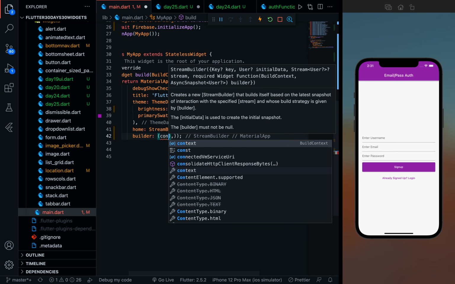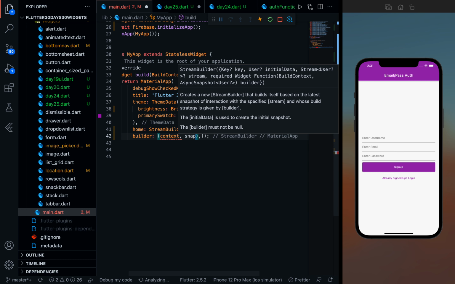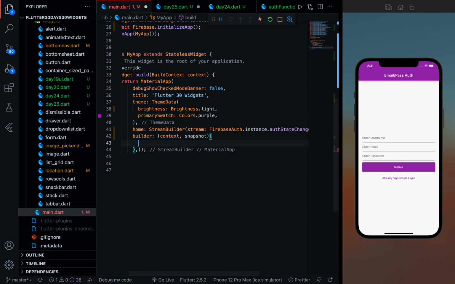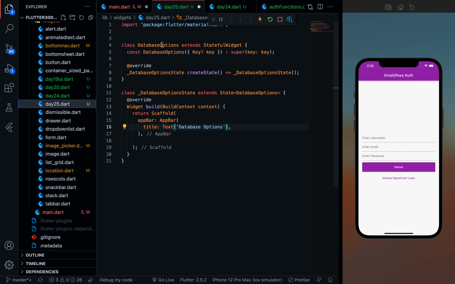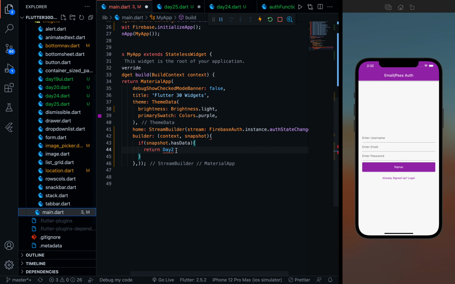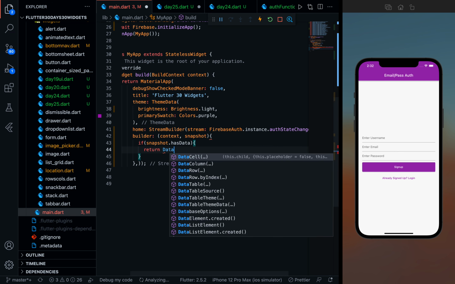Builder will be having context, snapshot. So if my snapshot dot has data, that means the user is already logged in or signed up, then what I will do is return day 25. Okay, it is not there. Let's see. Okay, I put the name as database options, so let's do that only. Database options.